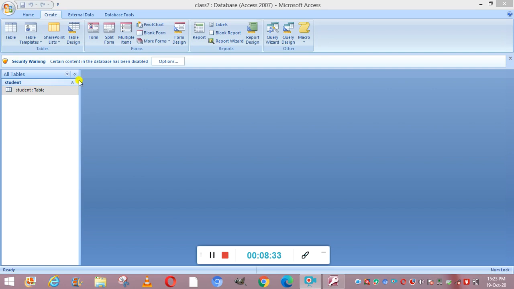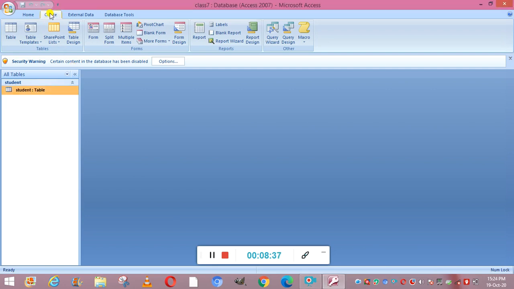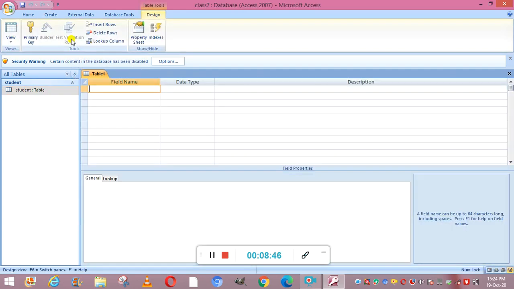Now we are creating a new table in this. So we have to click on the create tab. This is your create tab. Under this, from the tables group, click on table design. This is your table design. Now you can see this is your design view. From here you can see the field name, data type, and description. Whatever field you want to enter in your table you can enter here.